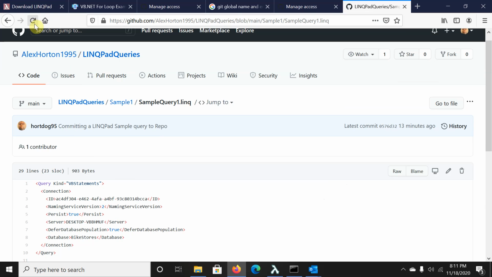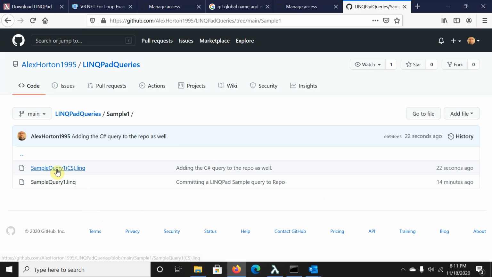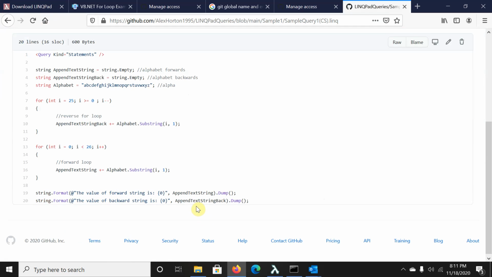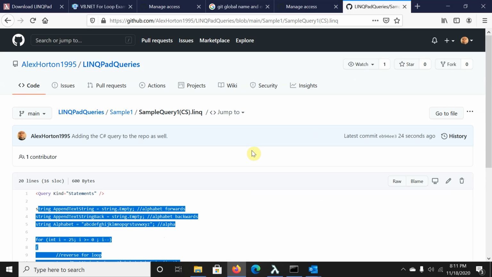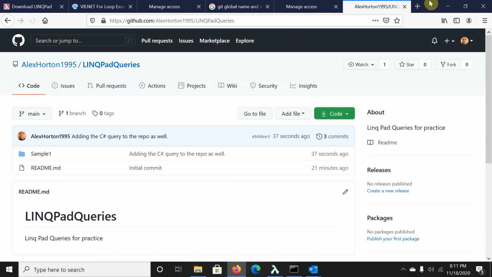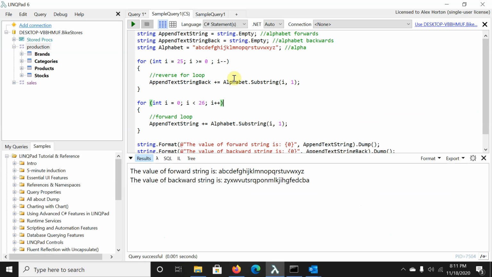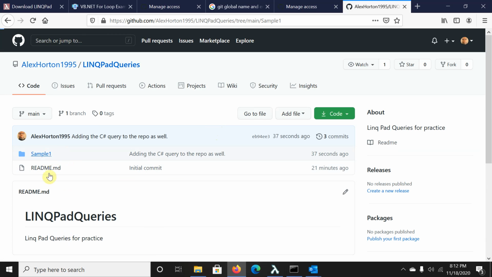If I come back over here and refresh, there is a sample CS in there. And then there's my CS code here, my C# code. And now I'm good to go. And so this is now shared, and it's a branch based line of code. So if I wanted to make a change, let's say I made a change online to this and I added some code in there.